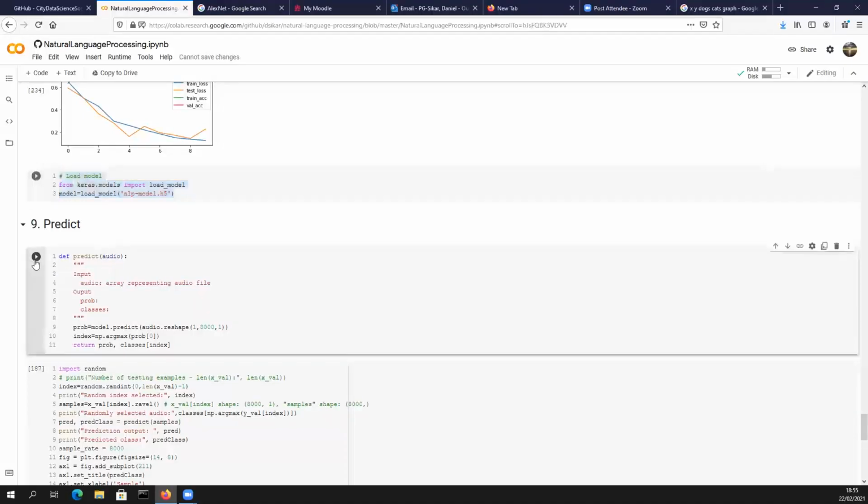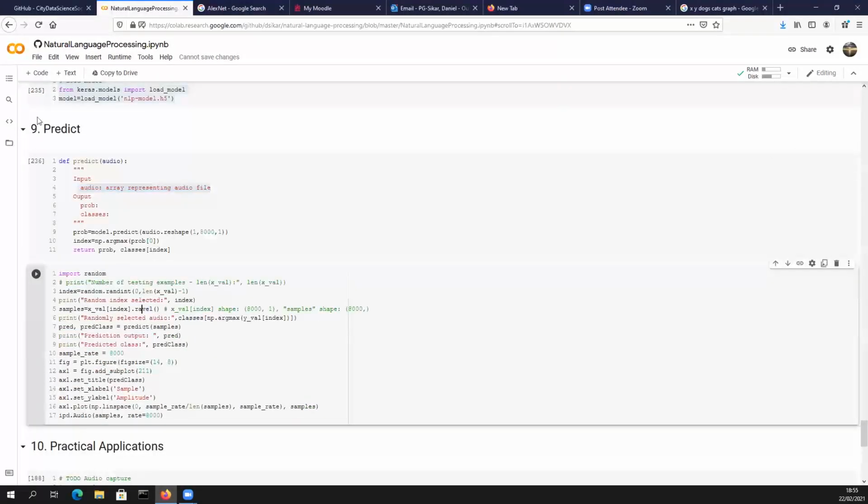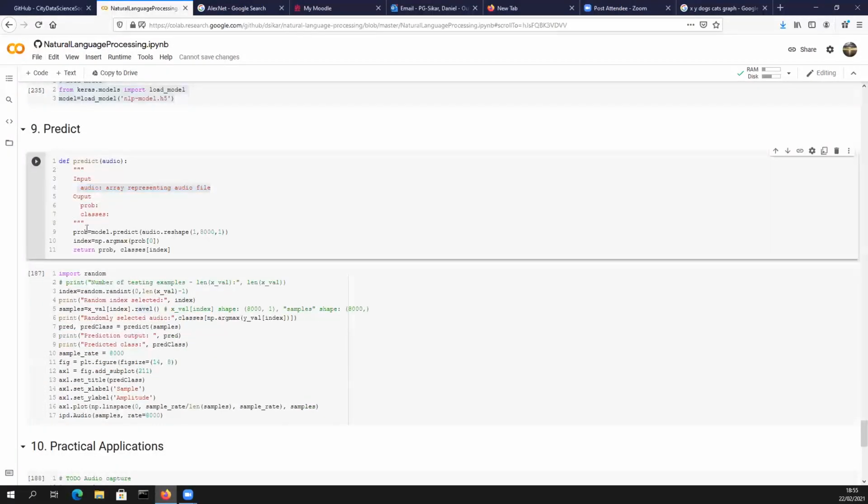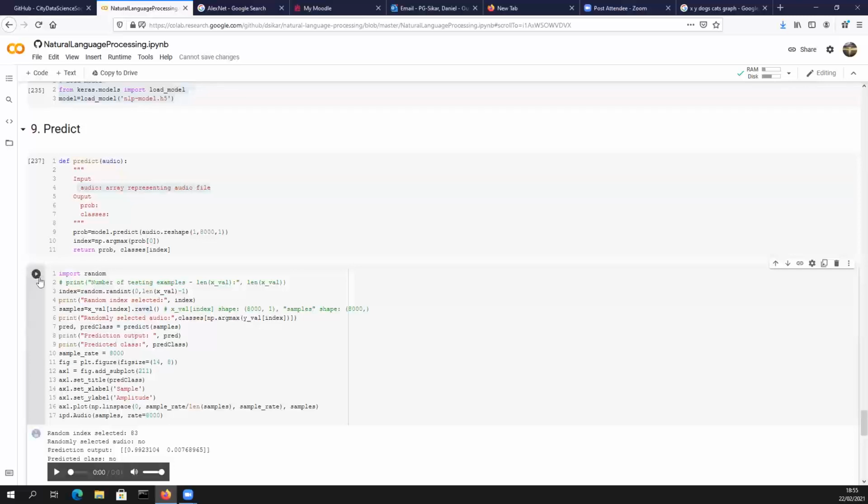So next thing, let's make some predictions. So we define a predict function, which will output a probability and the classes. And as an input, we'll take an audio array. So all good till here? Yeah, all good. Okay, cool. So now we're going to make a prediction. So we do need to run this guy to make sure we have this function definition in memory.